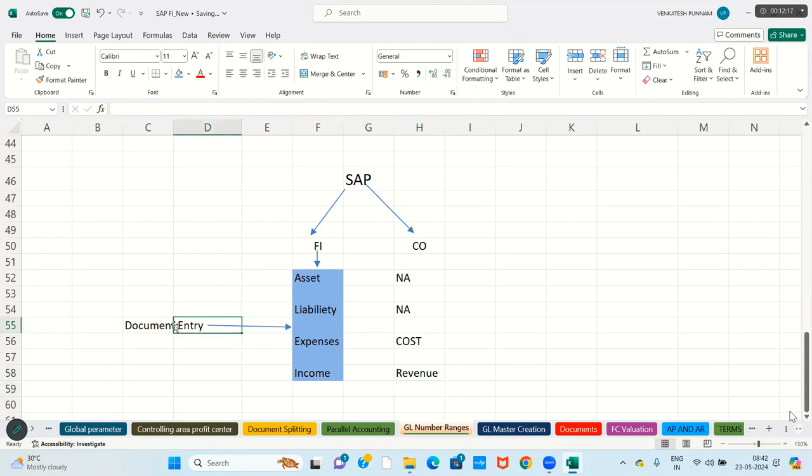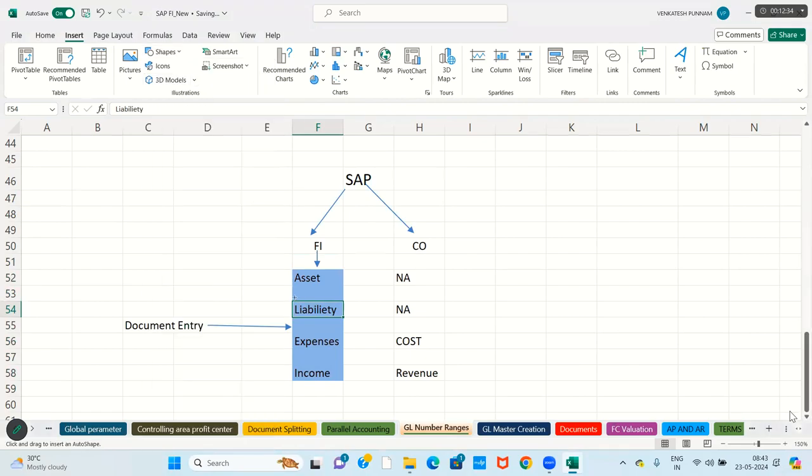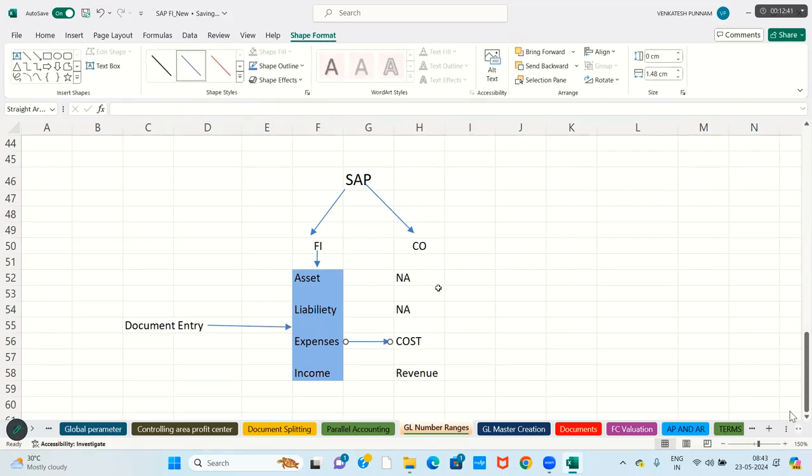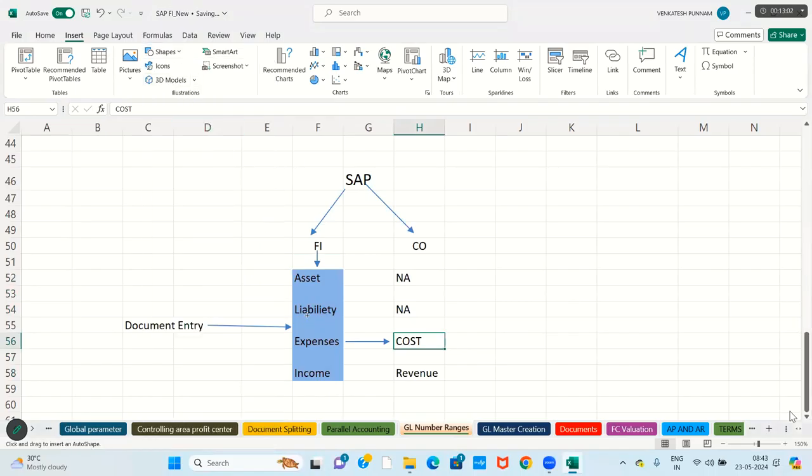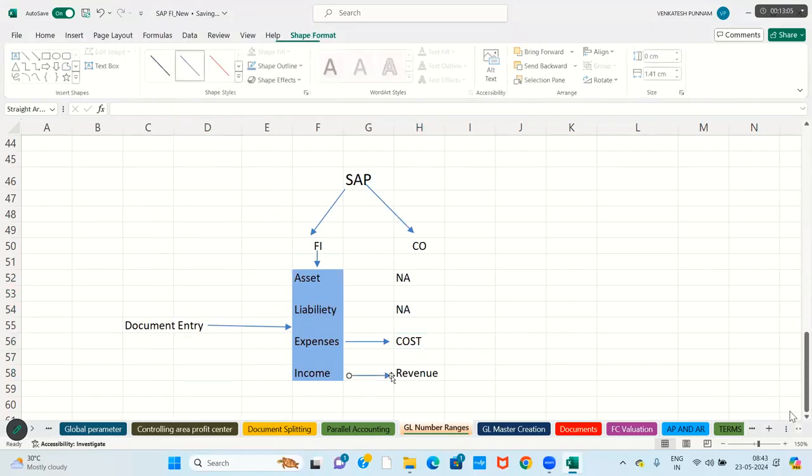Everyone, if you post any accounting entry, assets can update only in FI. Liabilities can update only in FI. Expenses can update in FI as well as CO. In FI, it will update as expenses. In CO, it will update as a cost. And here, in FI, it will update as an income. In CO, it will update as a revenue.